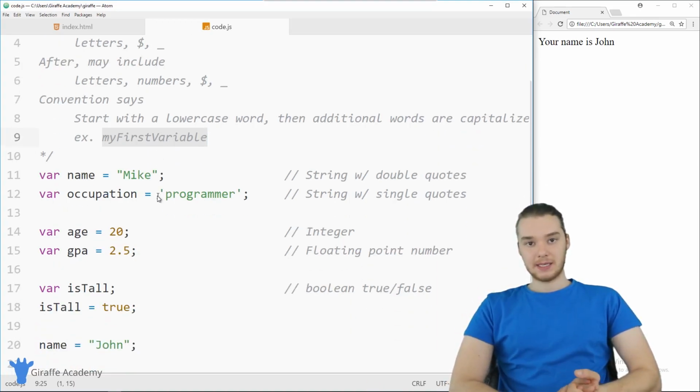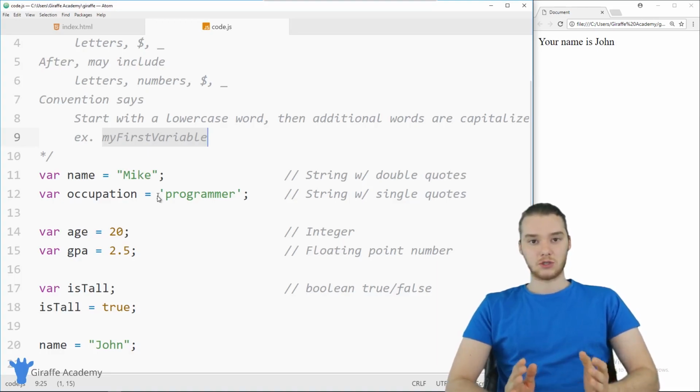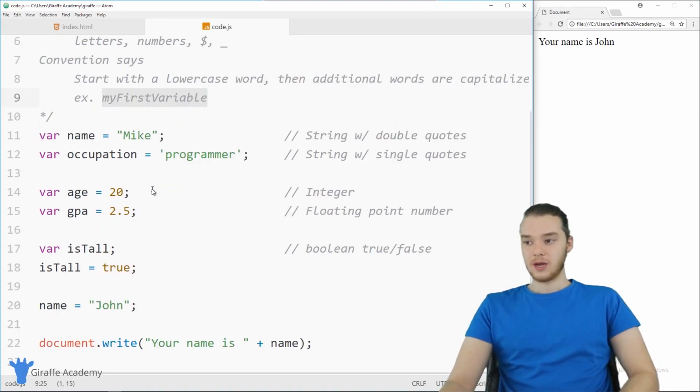JavaScript is a dynamically typed language, which means we don't have to specify the types, although there are a few different types that we can use. So over here we have a couple strings. You can have a string with double quotes just like this, or you can have a string with single quotes. And whenever we have a variable, we always start it off with this var keyword.